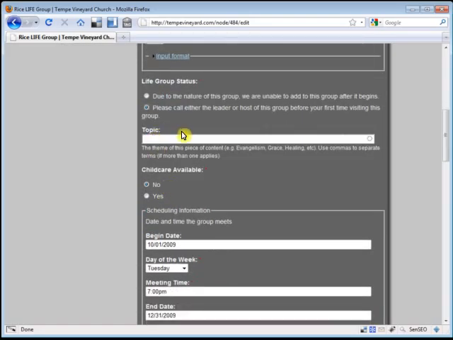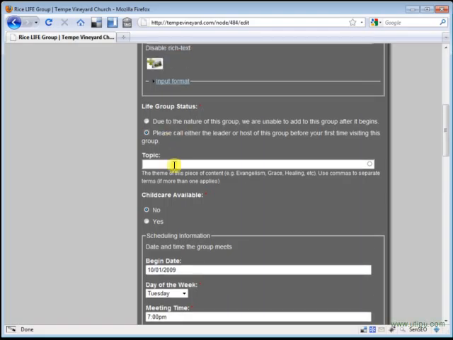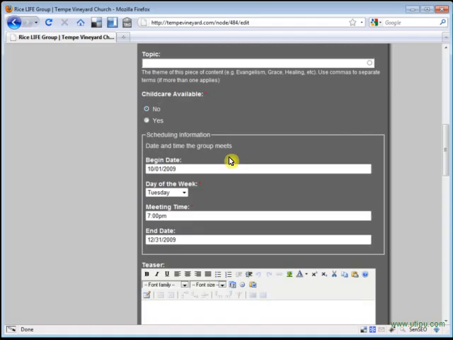You can ignore the topic here. You can feel free to add something in if you want, but that's not necessary. And then here you get a choice to choose if there's going to be childcare provided.